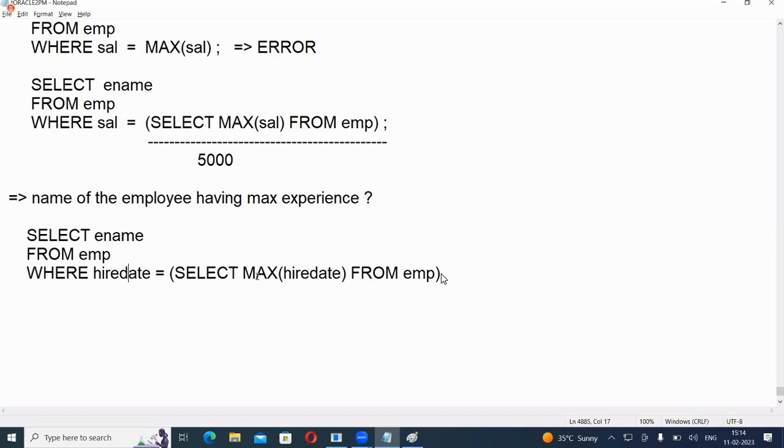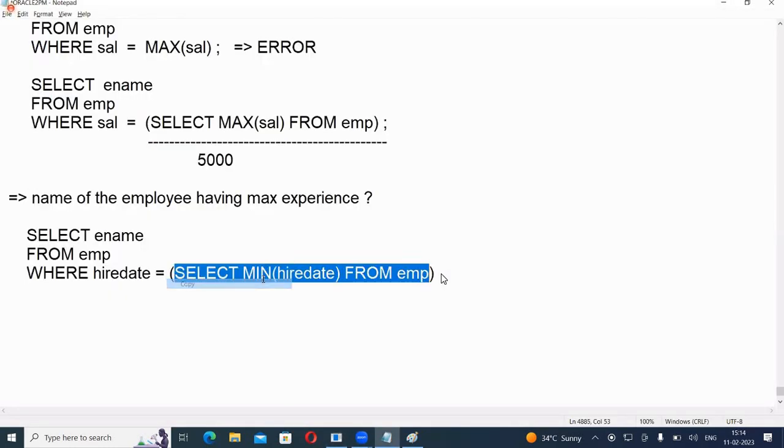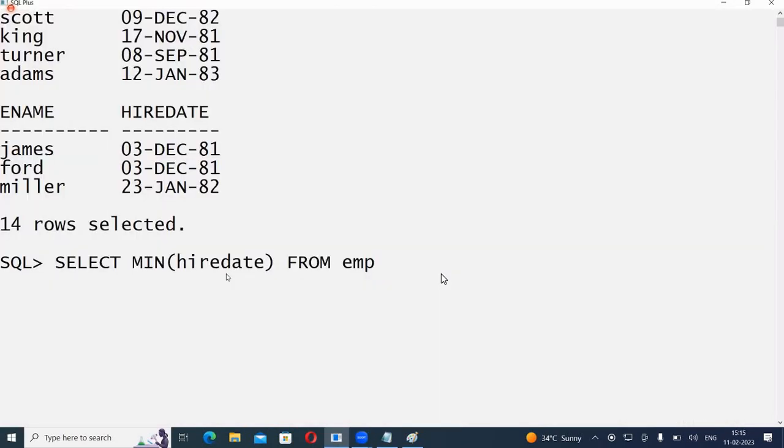So then what do we have to use here? Not max hire date. Next one, min hire date. Hire date is minimum. Select min hire date. Okay now? Select min hire date. What is the min hire date? Just see this. Then let me execute this. What is the minimum hire date?